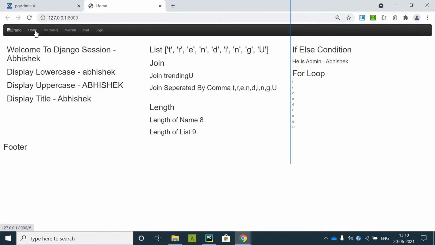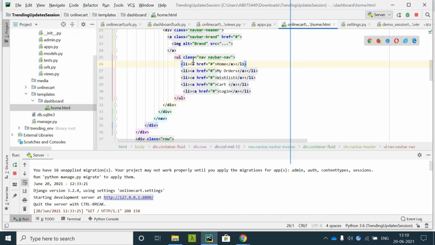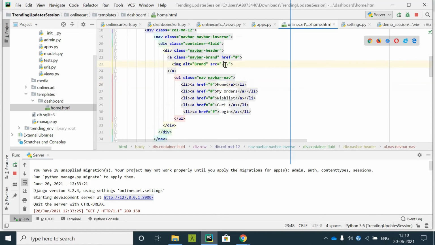These are the links that are available, which will go to the separate template file, and this is the brand name. As of now I'll hide the image for this, and I'll simply put something like trending updates online cart, you can say.